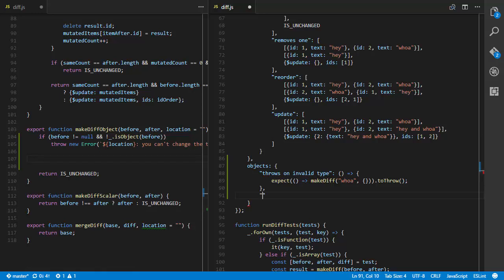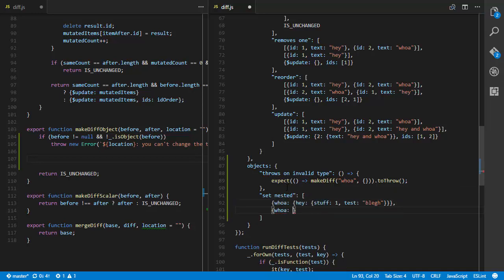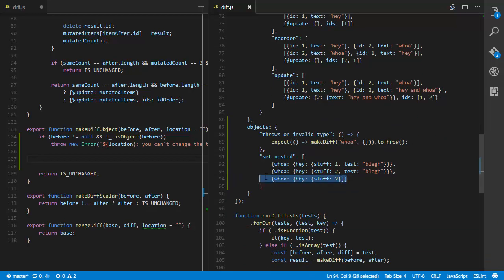But let's just do a set nested, which will have a before of whoa, hey, stuff of 1, and test of bleh. That'll be the before. The after will be whoa, hey, stuff of 2, test of bleh. And the diff should be whoa, hey, stuff of 2. So the diff should only include the value that changed.